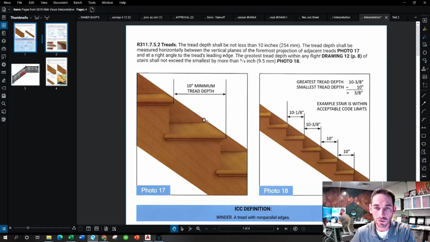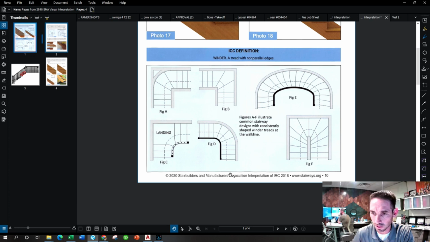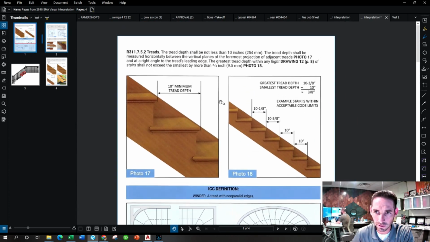Hey guys, we wanted to go over treads and risers. We're going to use the VI to do that. If you open up your VI to page 10, we're going to start there. What do you need to know?